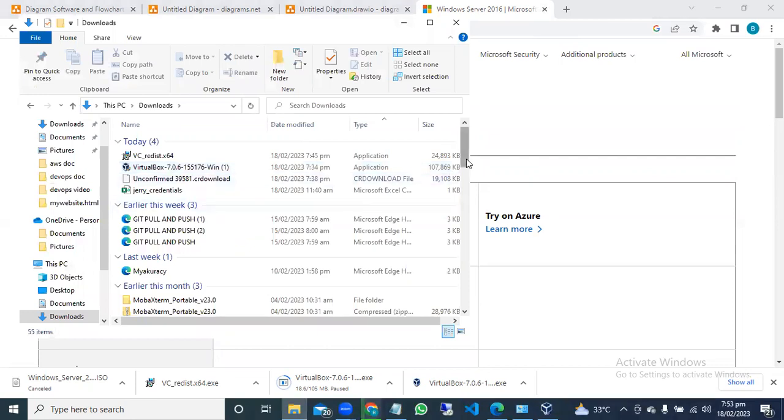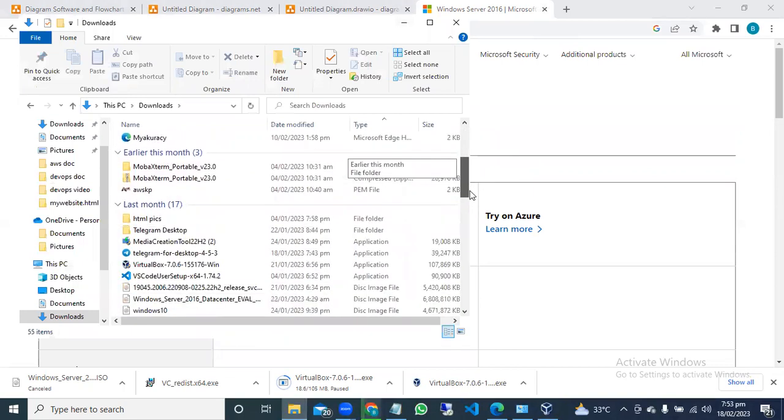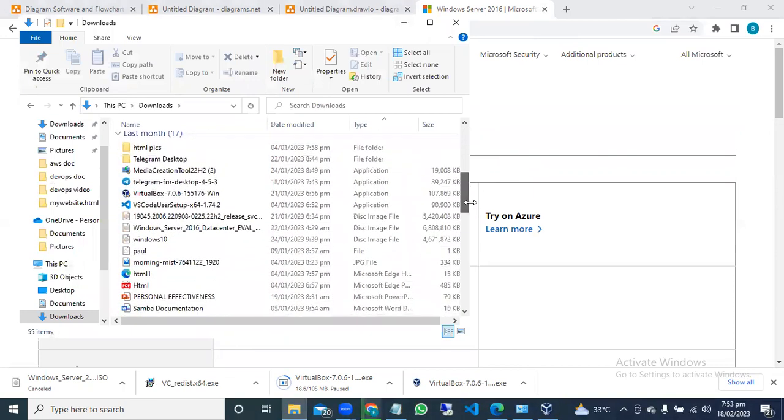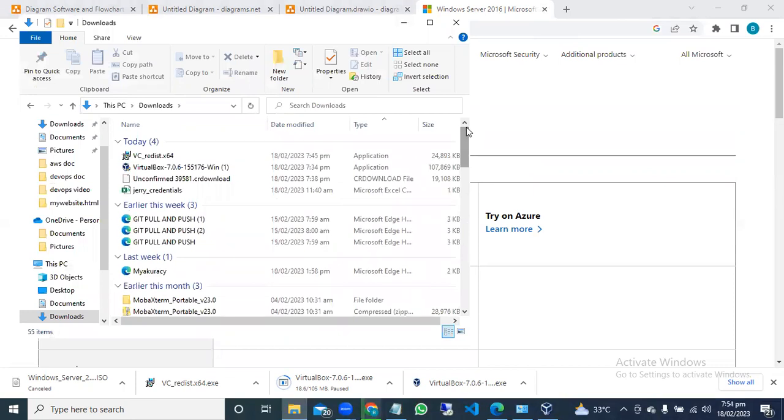This is what the file will look like. The file. Let me see. Okay, this is it here. Windows Server 2016 Evaluation Center disk image. This is it here. You will see it inside under your download file. Then we also want to download the Windows 10 operating system for our host.